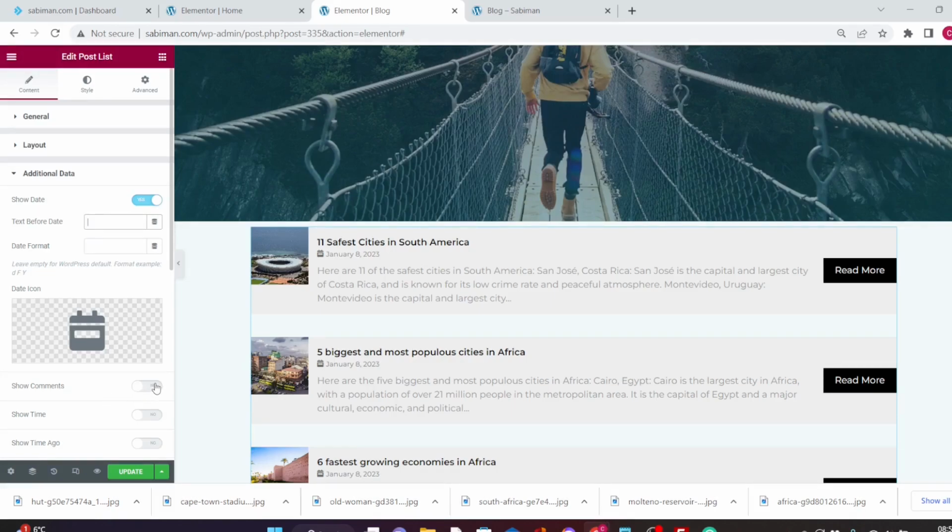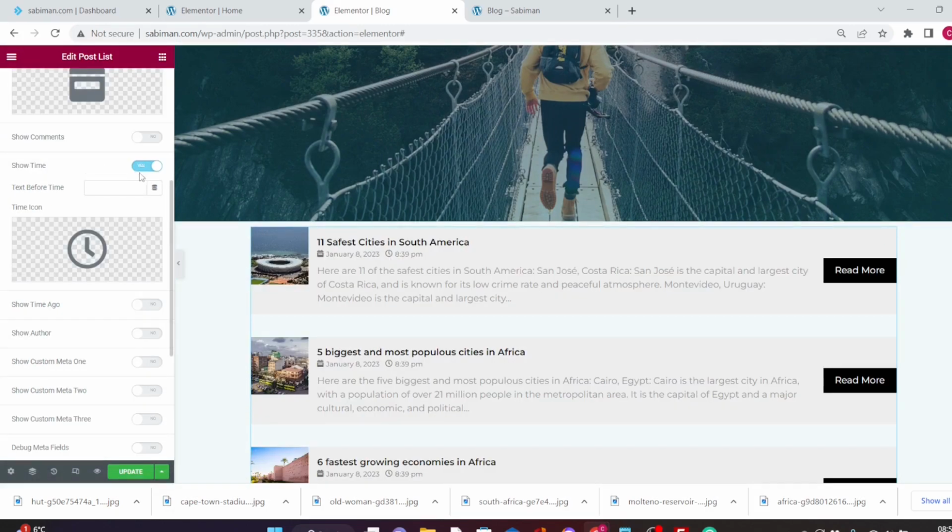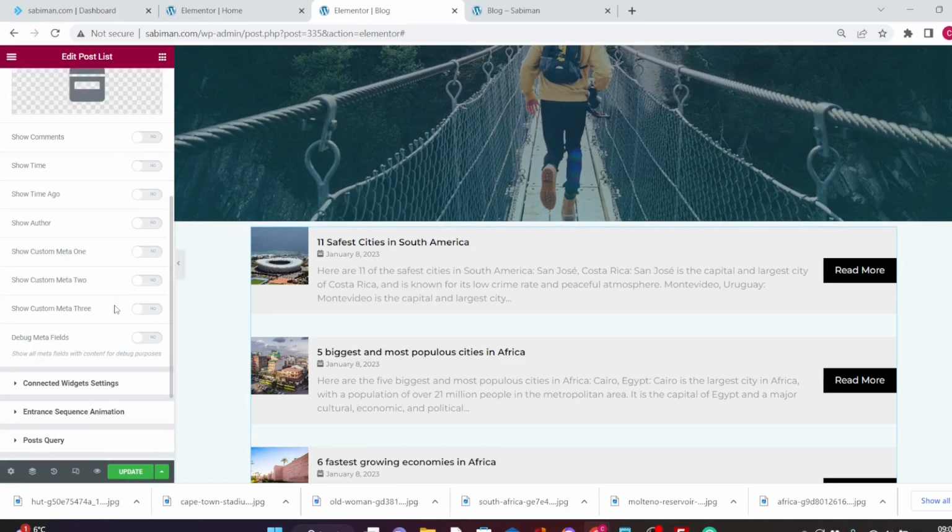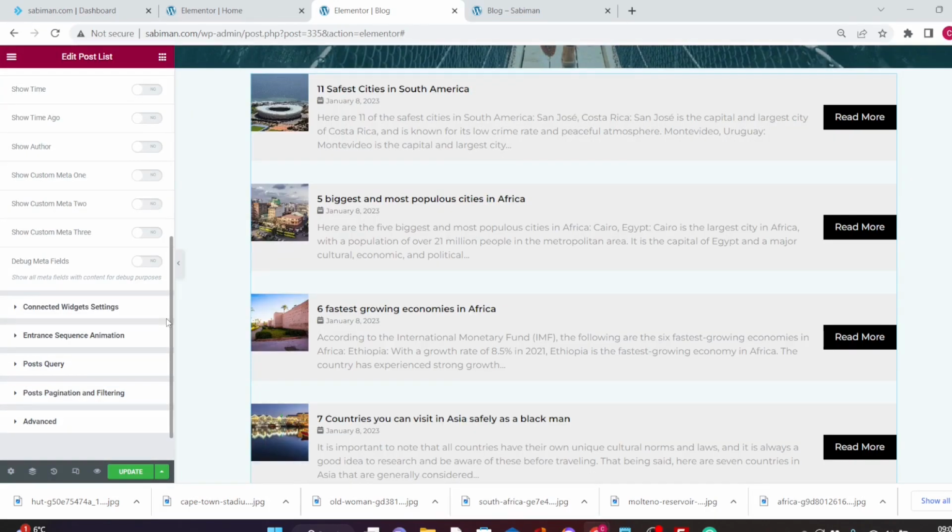So show comments. Here you can decide to show how many comments or none, or you can decide to switch it off. I want to switch it off. If you like, you can switch on the time to show the time you post each blog post, okay? So you can go along and tweak all these things the way you want so that it will suit you and arrange your page the way you want. Just play around with it, okay? You are free.